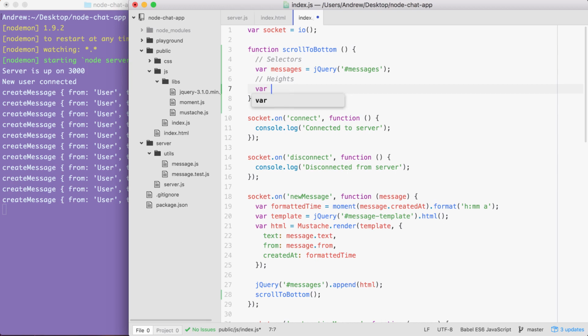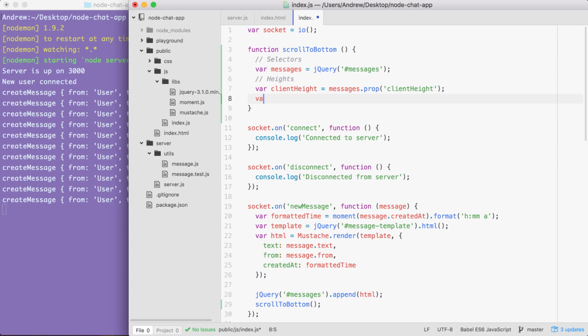First up, we can make a variable called clientHeight, setting that equal to messages, and then we're going to call a prop method, which gives us a cross-browser way to fetch a property. This is a jQuery alternative to doing it without jQuery. This makes sure it works across all browsers, regardless of what they call the prop. Right here, we're going to go ahead and provide, inside of quotes, clientHeight to fetch that clientHeight prop, and we're going to do the exact same thing two more times for the other two values.